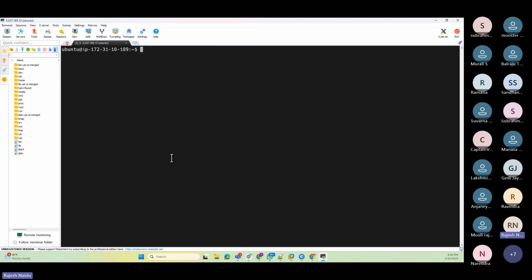So I'll create two directories now. mkdir source, mkdir destination. So source is a from, destination is a to.